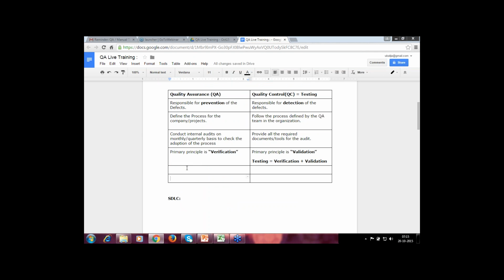Another thing that we can also add over here is that verification we can define with a question like, are we building the product right? If you look at this question, this sounds more like a verification. And if you want to understand the difference of validation more clearly, it is like, are we building the right product? Do you guys see any difference in this question, or is it the same?